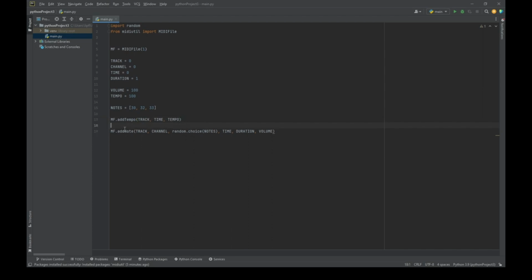Yeah, add a note. So the track shouldn't consist of only one note. We want a track, so we use a for loop: for note in range 20. We want to add 20 notes.